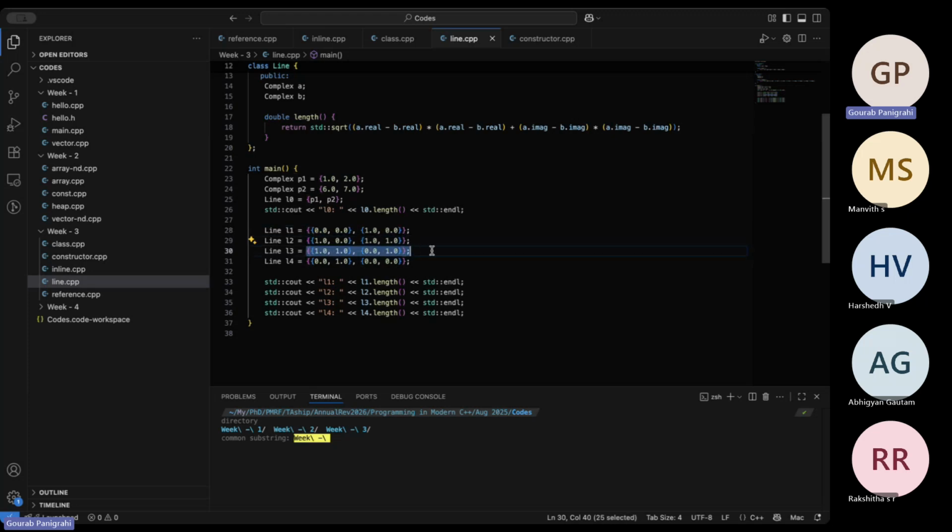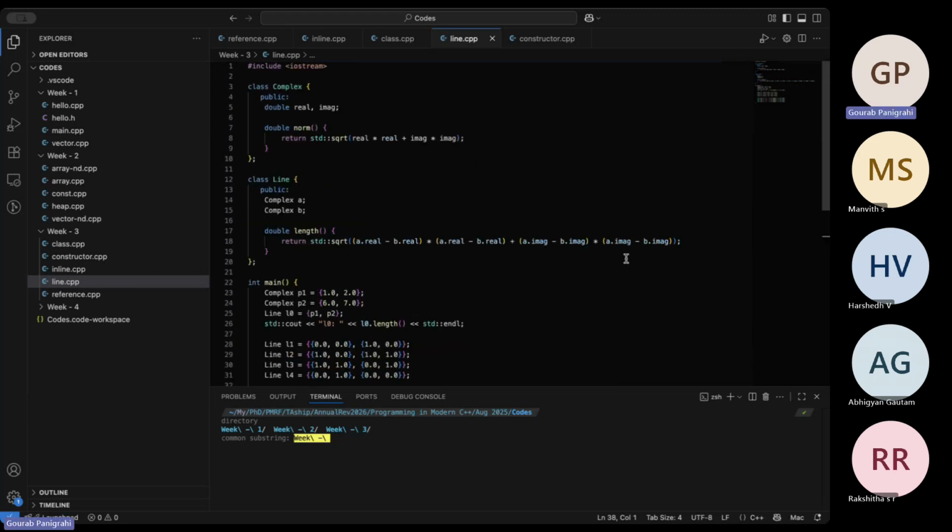In the third case, the line L3, you go from 1, 1 to 0, 1. This will be going towards west. And from 0, 1 to 0, 0, it goes south. Then we can just print all the lengths. So this is an example. You can create more polygons and polyhedra or even 3D surfaces and represent them in C++ using classes itself.